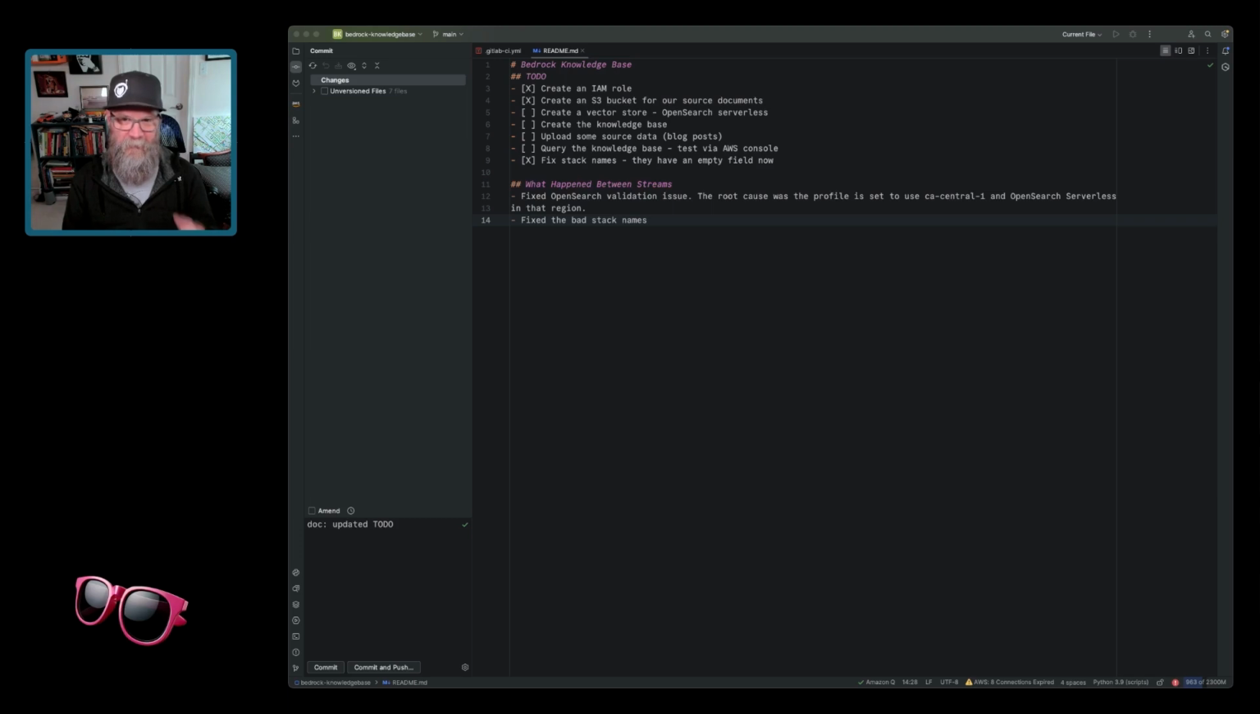So here's what I did. If you remember back to the previous stream, we had an issue with creating our OpenSearch vector database, or I guess it's not a vector database at this point, it's an OpenSearch serverless collection. After the stream was over, I realized what I had done. We deploy everything with GitLab. We have a role set up, and that role defaults to CA Central 1 because that's where most of our customers operate. So I'll show you what I did.